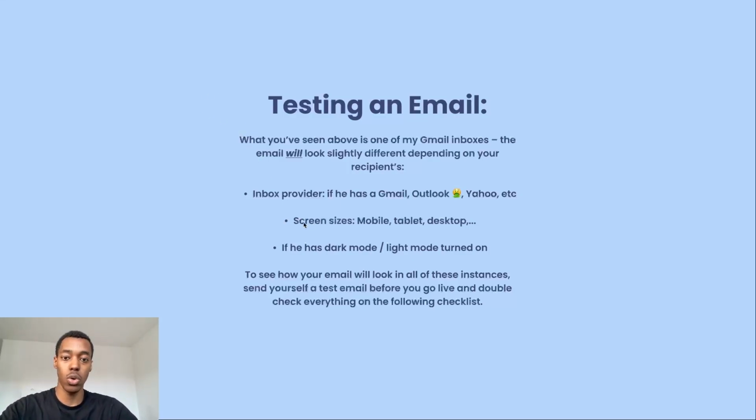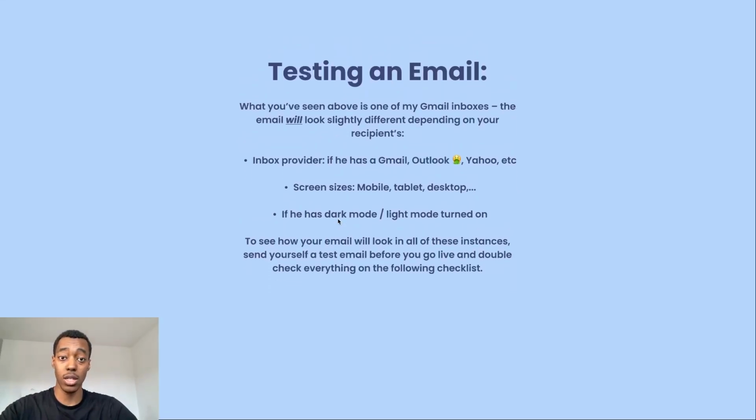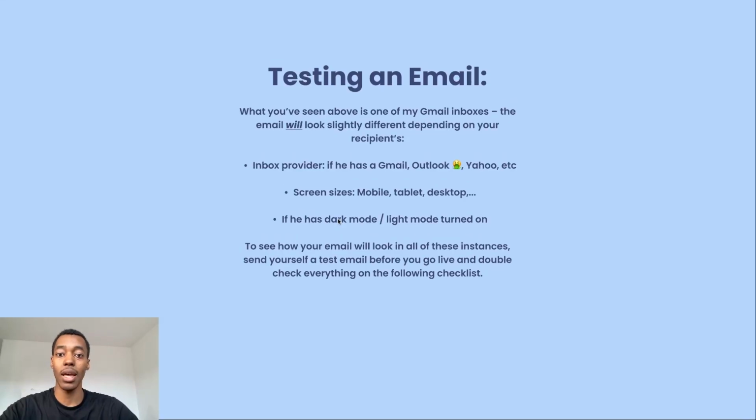And also if your screen size is different, so if you're not on mobile and you're on desktop, for example, it will look different. If you're on tablet, different again. And if you have dark mode or light mode turned on, it will look different again. So you definitely need to send yourself some tests and look at it from a desktop, look at it from a mobile, look at it from an Outlook inbox and stuff like that.